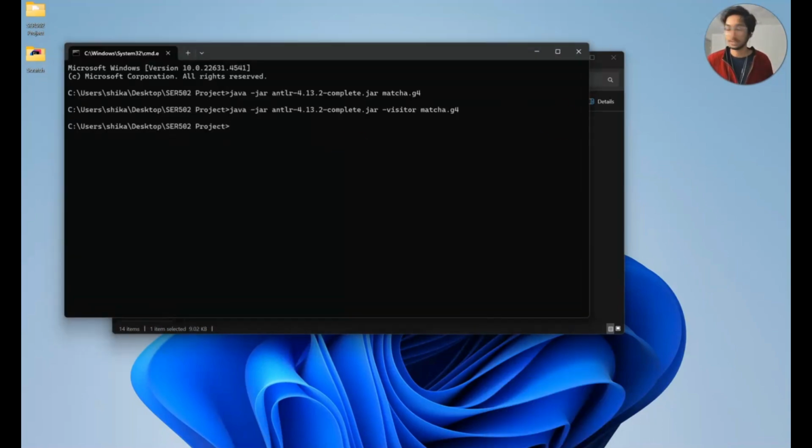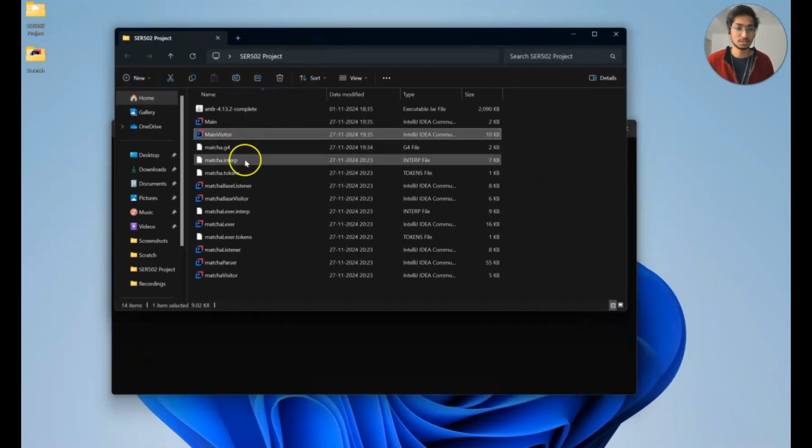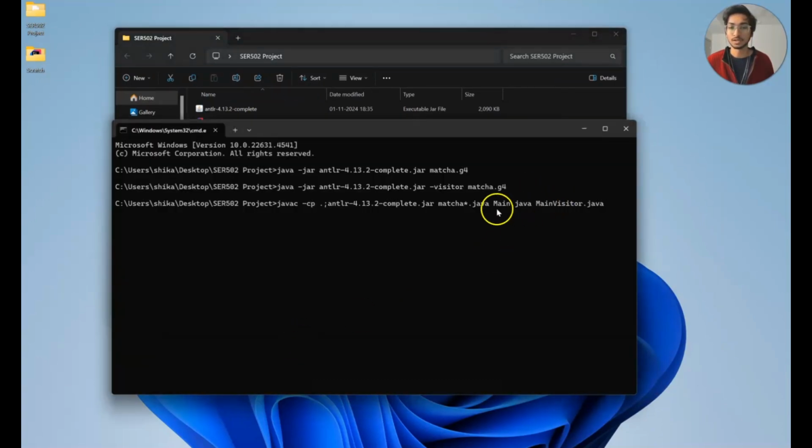The command for compiling all these codes is going to be this, which is just a basic compile command for compiling all the classes and all the jar files created while compiling the matcha.g4 and visitor matcha.g4. So it is going to compile all the things which are there. This is base listener, matcha, lexer, listener, parser, and visitor. And this is the driver code, and this is the execution code. So let's just go ahead and hit enter and run.